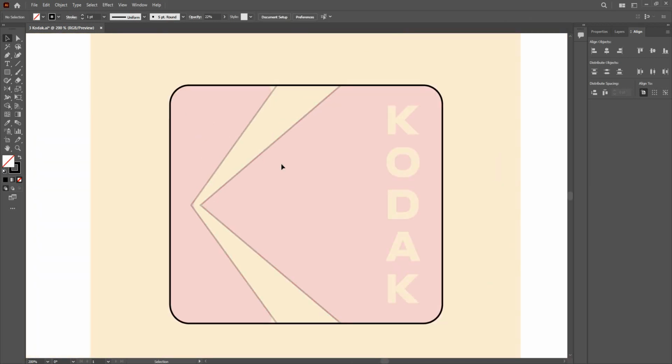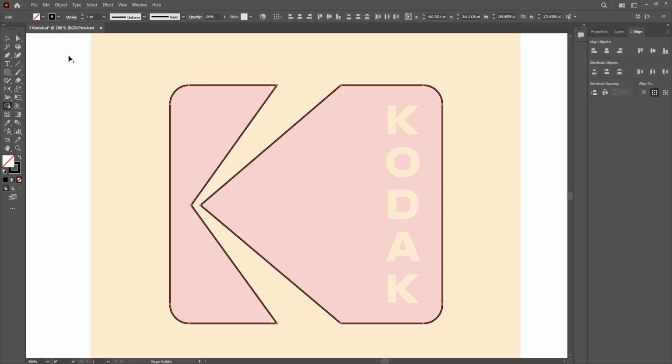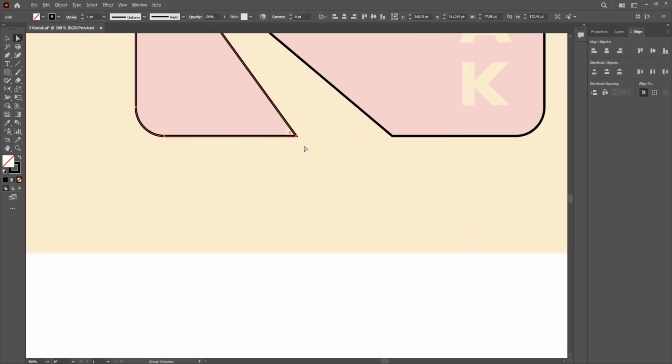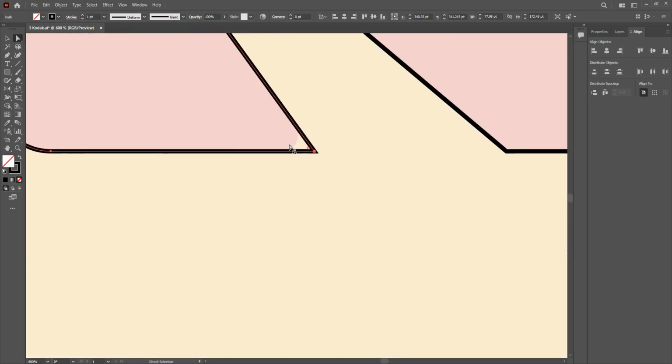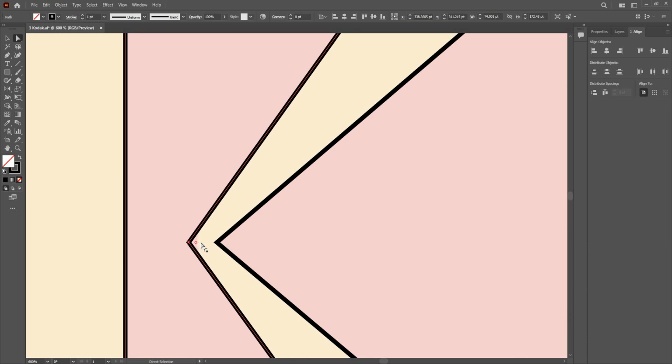Alright, so I'll select these two and press Shift M, use the shape builder tool, hold Alt and cut the shape out. Use the direct selection tool, click here and hold Shift and click here. Click and drag to get the curve right. Okay. These two will be symmetrical. Now this one, click and drag. Click here, click and drag.